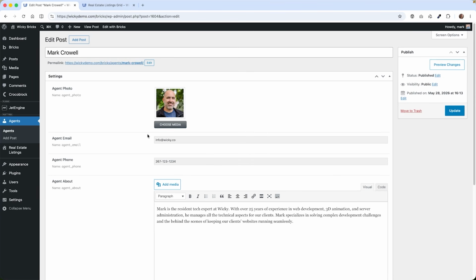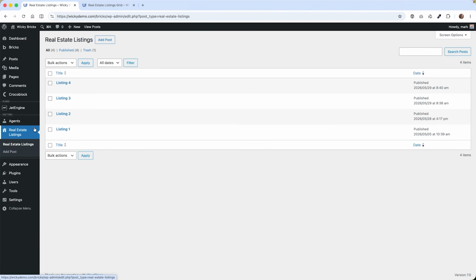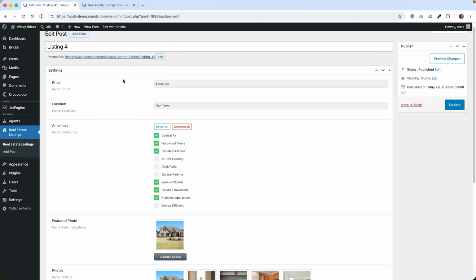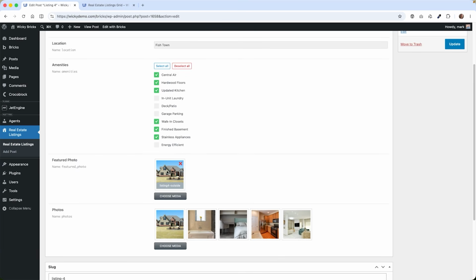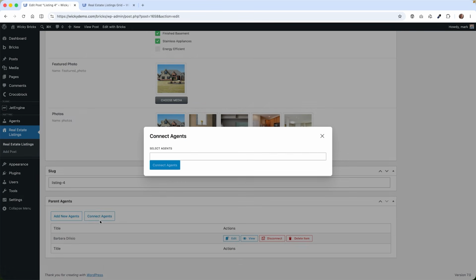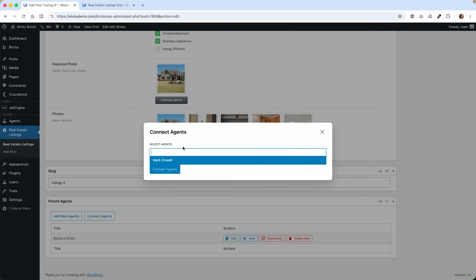So once you have a few agents first, then what I recommend is go into your real estate listings, go ahead and click and add a post. And here's one right here for post 4. Just gave it the information. Here's the checkbox, your featured photo that's going to show up on that card in your gallery. And then this right here is going to be where you're going to connect your agents. So go ahead and hit connect. And then you would just choose a name right here.